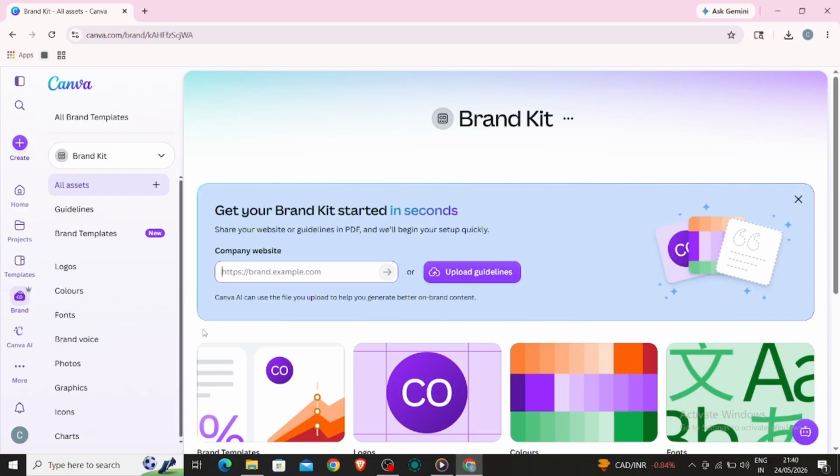Before we go further, it's important to know that uploading custom fonts is generally available on Canva Pro, Canva Teams, Canva Education, and Canva Nonprofits accounts. If you are using the free version of Canva, you may not see the font upload feature.